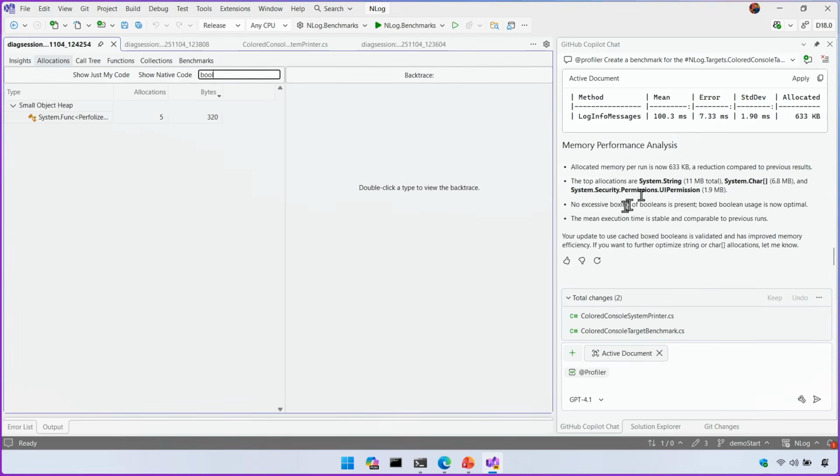And Copilot has gone ahead and shown that as well. There's no excessive Boolean boxing present. The mean execution time is stable. And the nice part is we've allocated less junk for the GC to take care of. And so ideally, the GC is going to have less impact on our process.